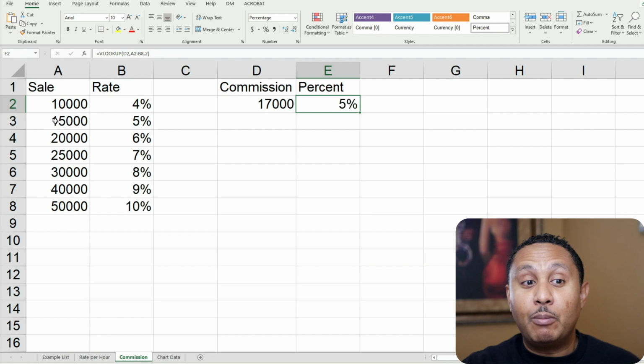Here, I've sold more than 15,000, but less than 20,000. The VLOOKUP looks to see, do I find the 10,000? No, the number's bigger, so it looks to the next value. Do I find the 15,000? No. Let's look for the next biggest value. Do I find the 20,000? That number's too big, so it reverts back to the value from before and returns 5%.